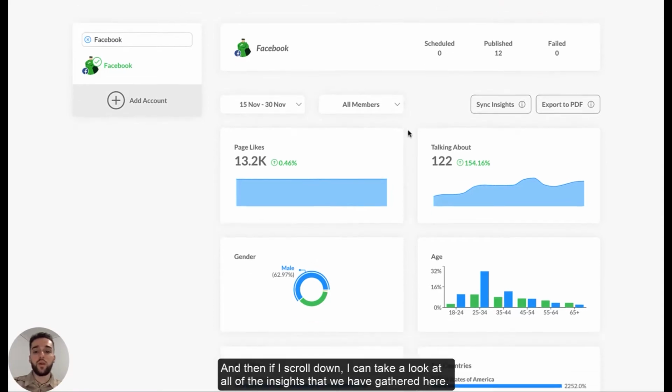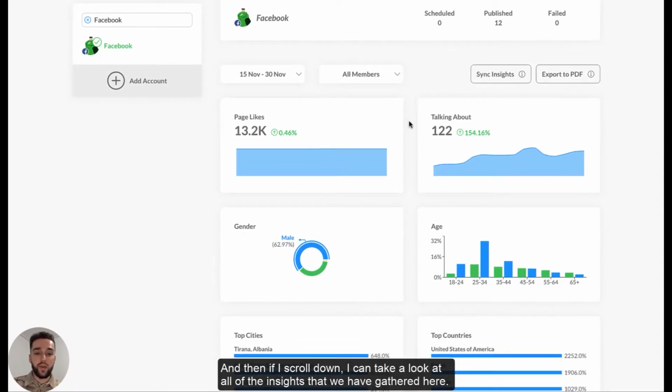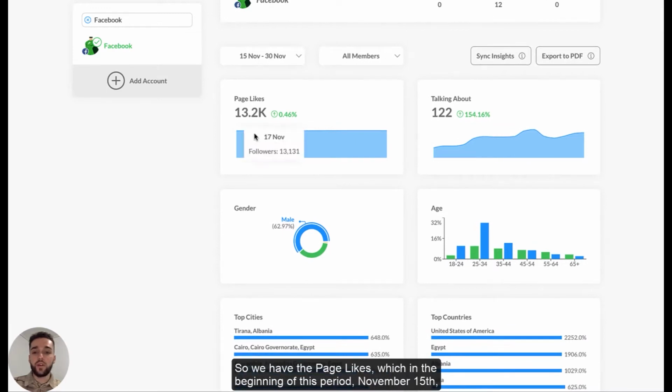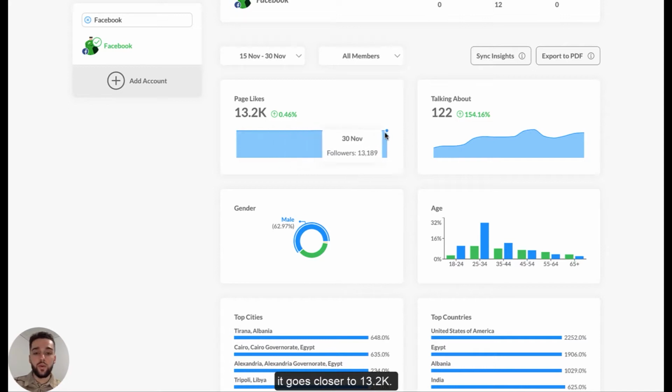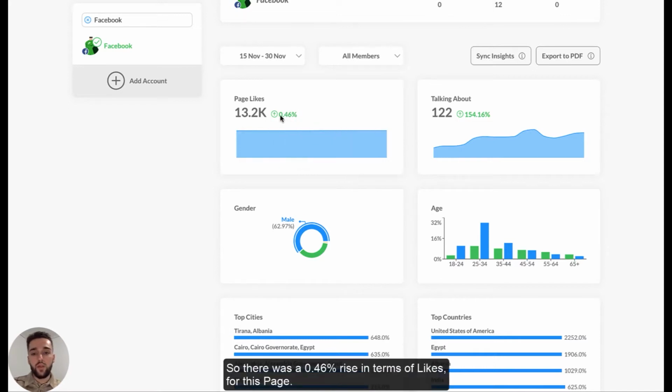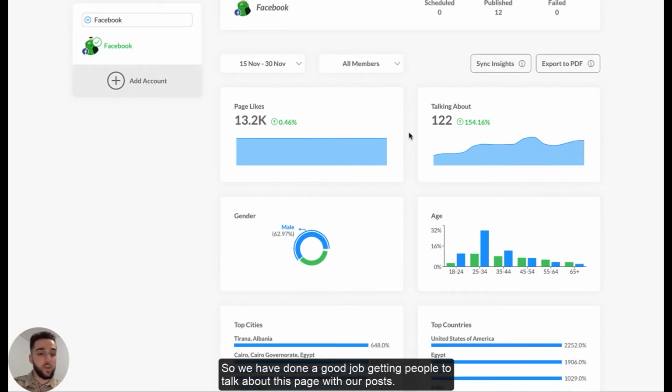And then if I scroll down, I can take a look at all of the insights that we have gathered here. So we have the page likes, which in the beginning of this period, on November 15th, were about 13,128. And by the end, it goes closer to 13.2K. So there was an average of 0.46% rise in terms of likes for this page. Talking about engagement, it increased by 150% from the beginning of this period to the end. So we know that we've done a good job getting people to talk about this page and with our posts.